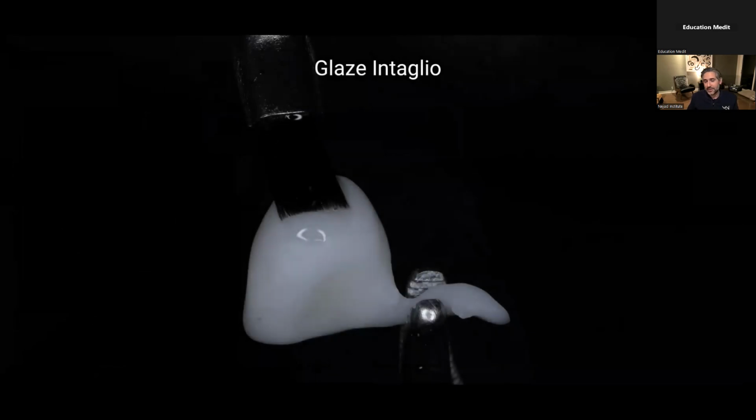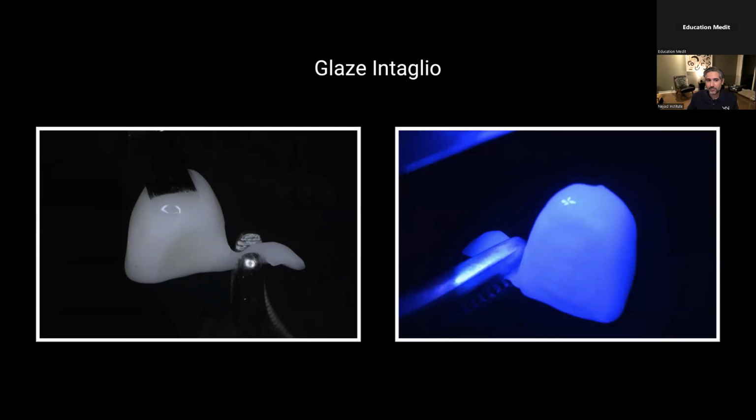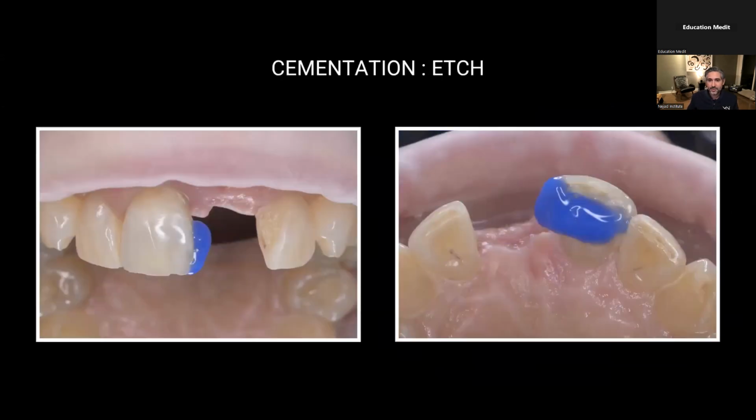I'm going to glaze the intaglio surface because my goal is to cement this and then characterize it in the mouth. So I want to make sure I glaze the intaglio before I deliver it, because I won't be able to reach it again. So I'm using OptiGlaze clear and curing. Now I'm going to go ahead for cementation here.